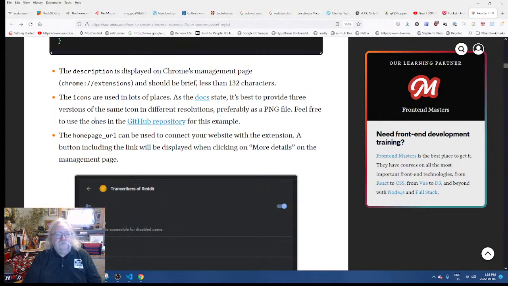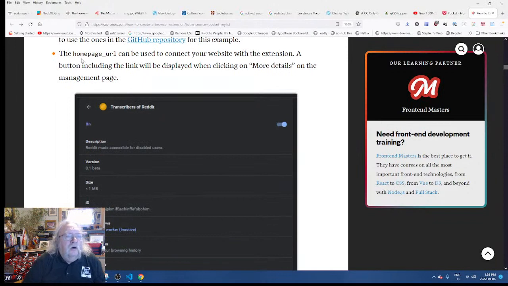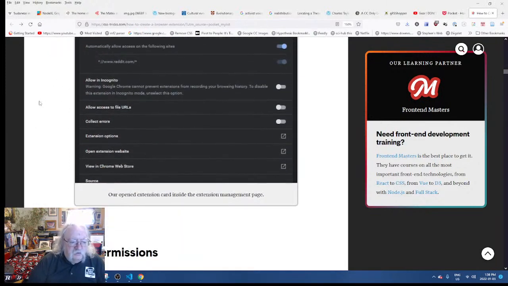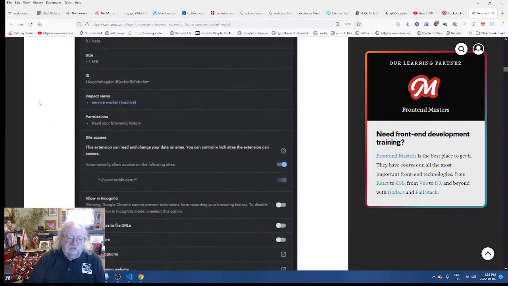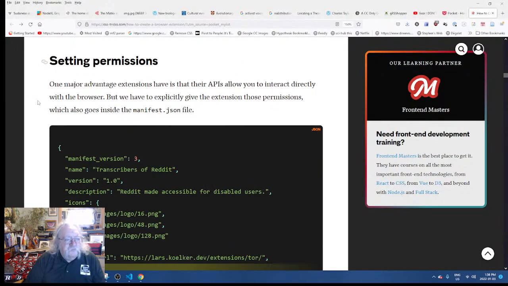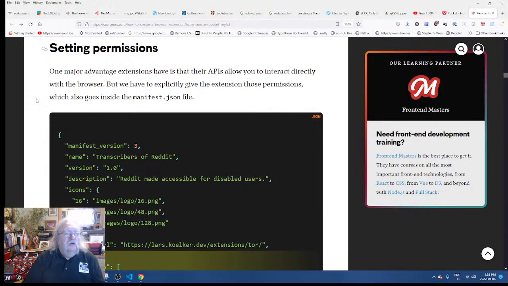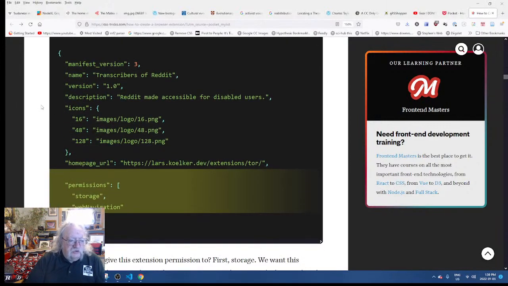Okay. Feel free to use the ones in the GitHub repository. I did. Now, the homepage URL can be used to connect your website with the extension button, including the link that will be displayed. Right. So I can change that to my own website later if I ever make my own version of this extension. For now, I'll just leave his. Setting permissions. Okay. One major advantage extensions have is their APIs allow you to interact directly with the browser. Yes, but we explicitly have to give the extension those permissions, which also goes in the manifest.